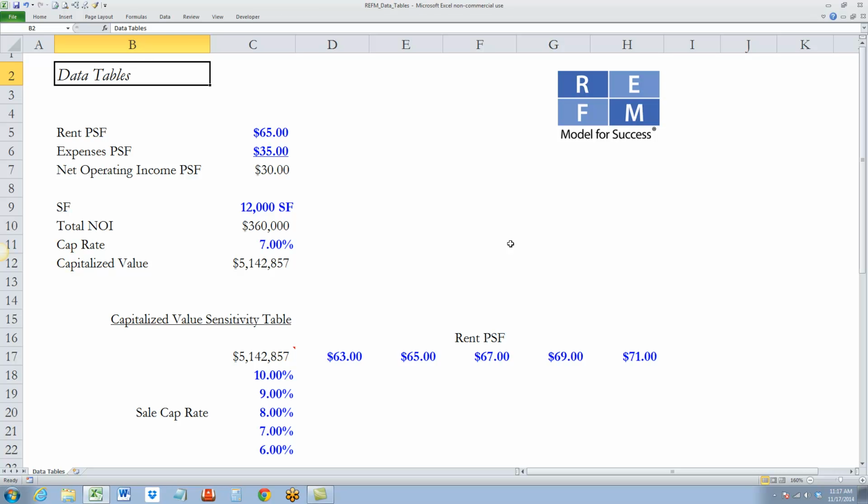Today I want to talk about data tables. Data tables are a terrific way to show a range of outputs of a key performance indicator based on changes in certain inputs. In this case, what I'm going to show you is a two-way data table which varies two inputs simultaneously against one another. Let's take a look at this very basic example here.